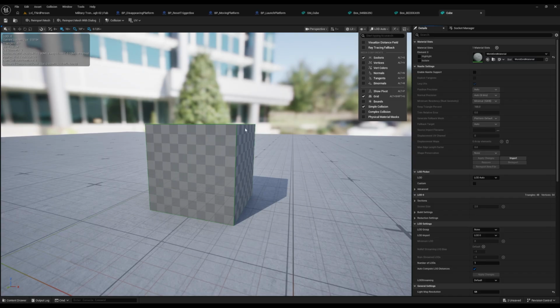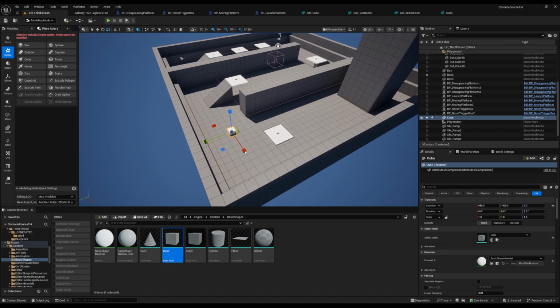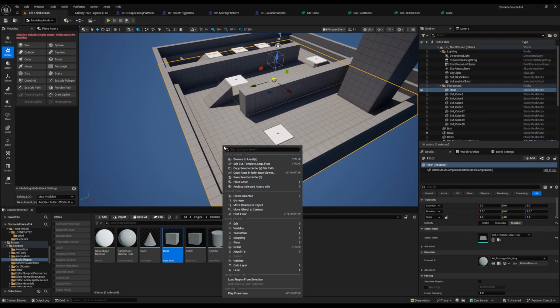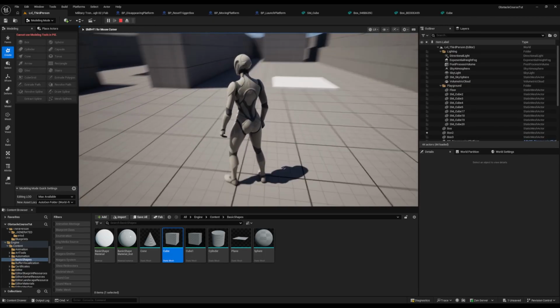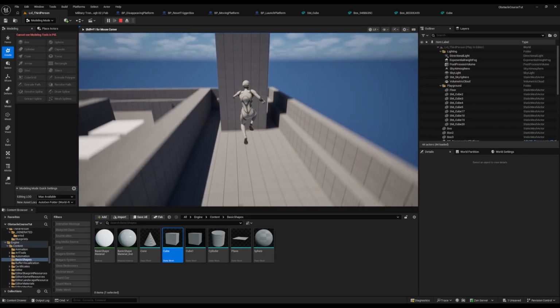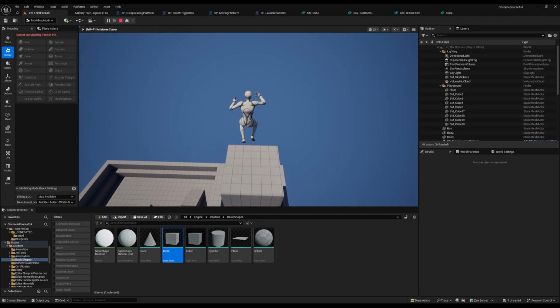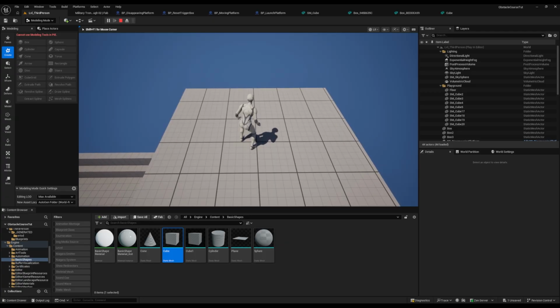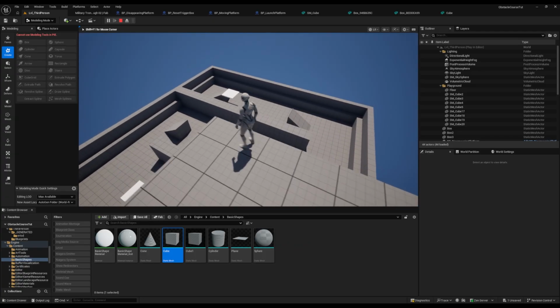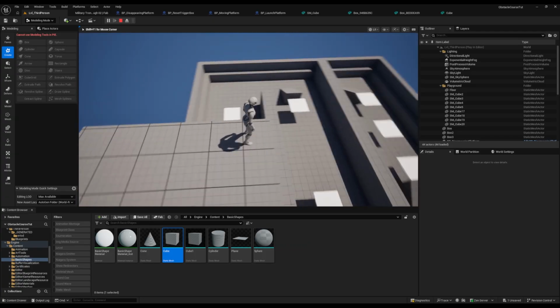That comes with collision. Interesting. So the quick add cube comes with collision. The modeling does not initially come with collision. We're all still learning stuff, folks. Anyway, play from here. And zoom. Let's get up to this platform. And we win. We have won the game.